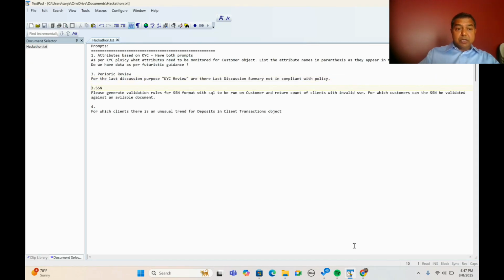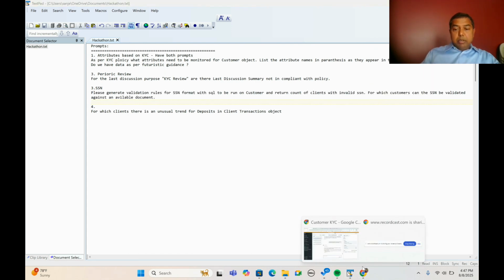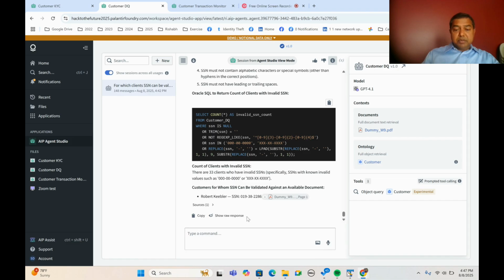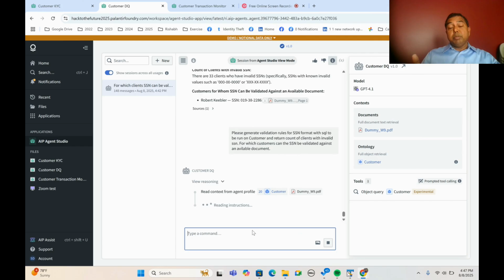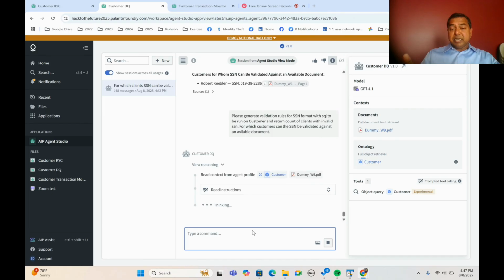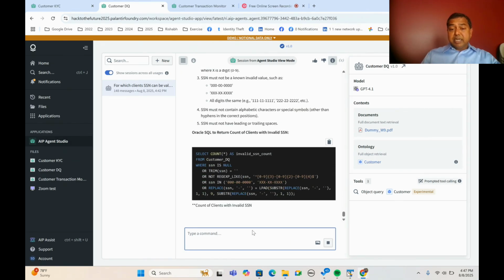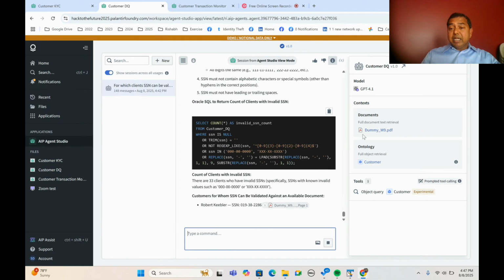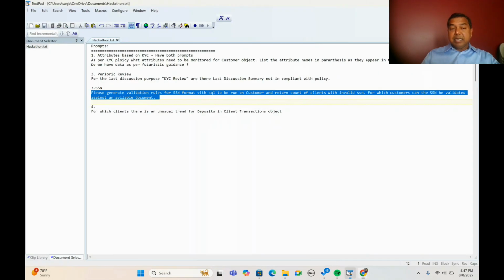The third use case is for the SSN attribute. This agent will be able to give us validation rules for SSN. It will also be able to give us a SQL query, which could be run on the source databases or various data warehouses. And for my test data, it will be able to give me a count of clients having bad SSNs. And the last, most interesting piece: for one client, we have an ID verification document on file. It was able to read that and come back and say that yeah, it's a valid SSN.